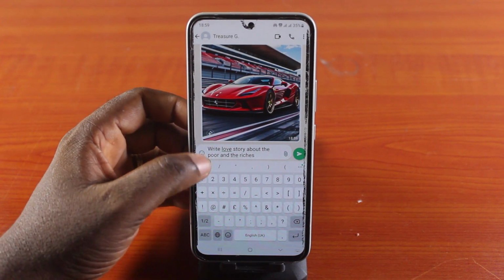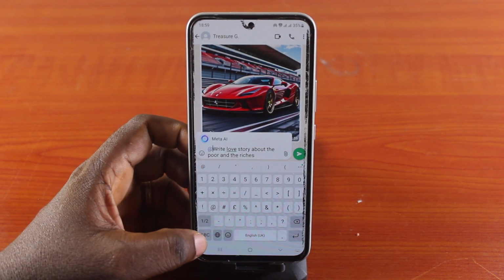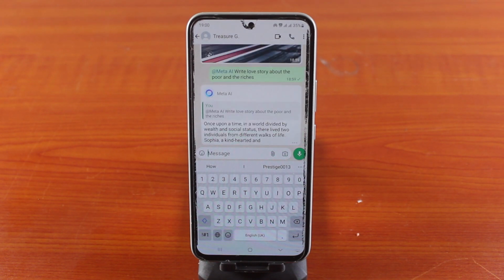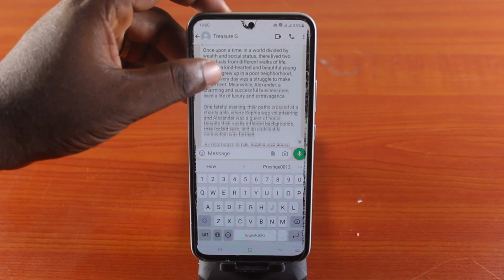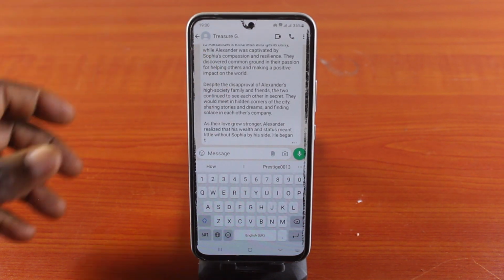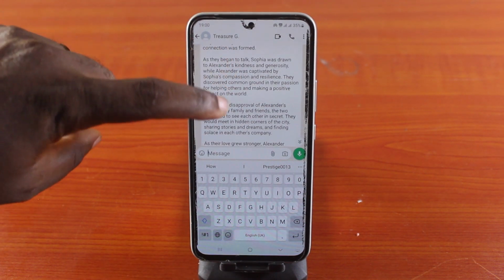So I'm just going to go back and tag Meta AI. So tag it, then click on the send button. Once you hit the send button, just hang on. You see, this is the Meta AI in action. It's going to write a complete love story for you using AI generated text.